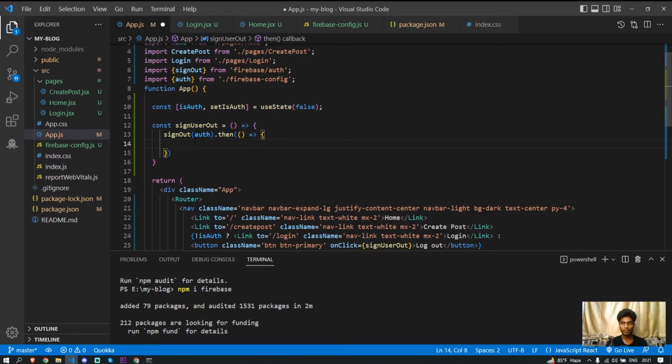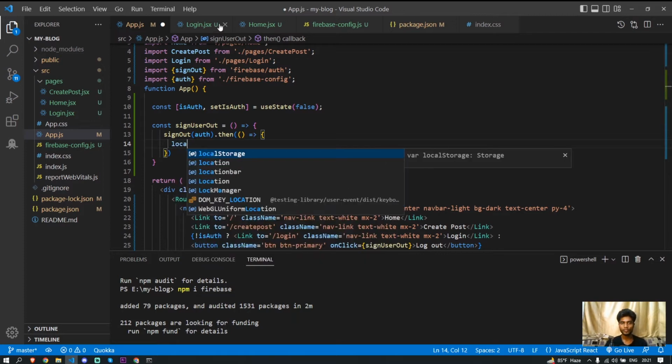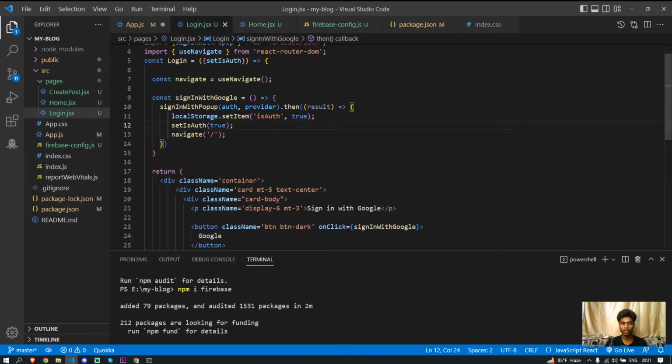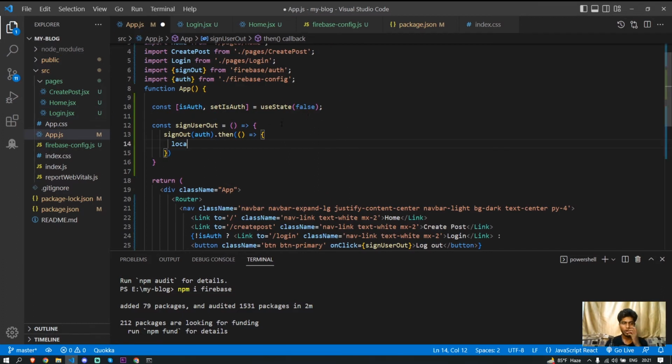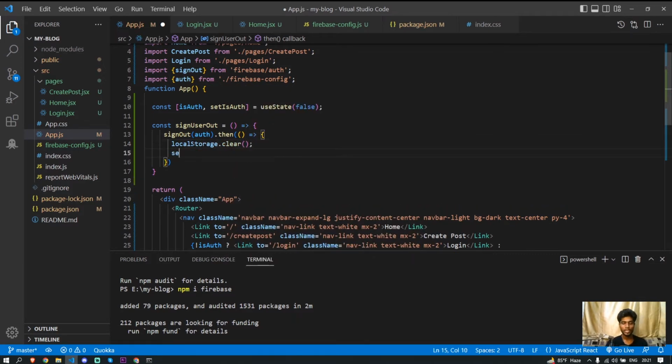Here I'm just going to take the local storage, because when the user logs in, we are creating a key in the local storage and making it true. Once they log out, we should clear that also, right? So localStorage.clear. Now everything is fine. Here setAuth, we want to change the auth. Basically now it is true. Once the user logs out, I want to change that to false. Now everything is fine.